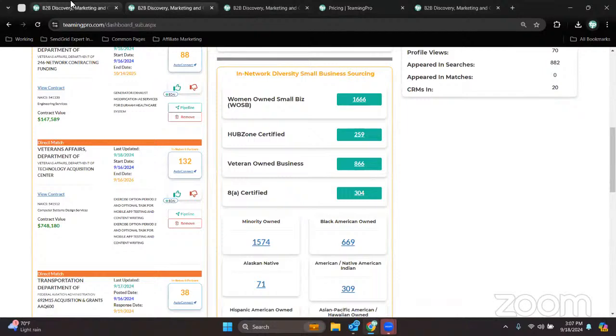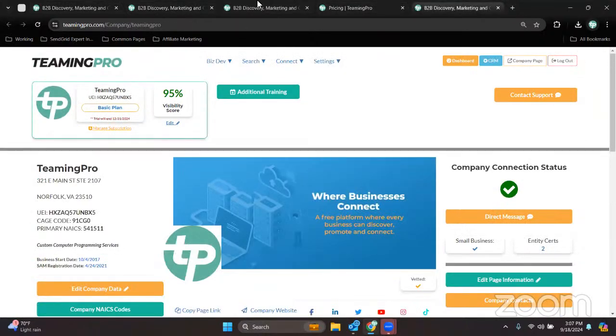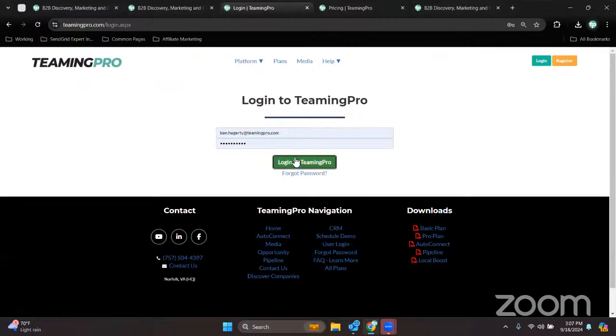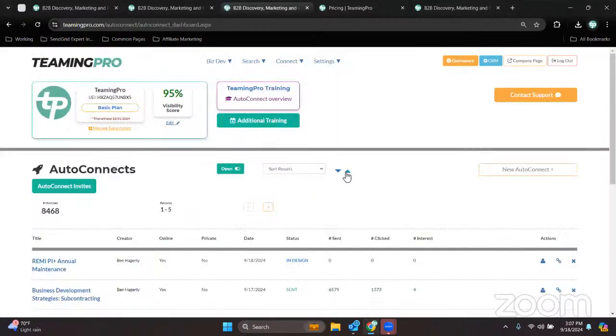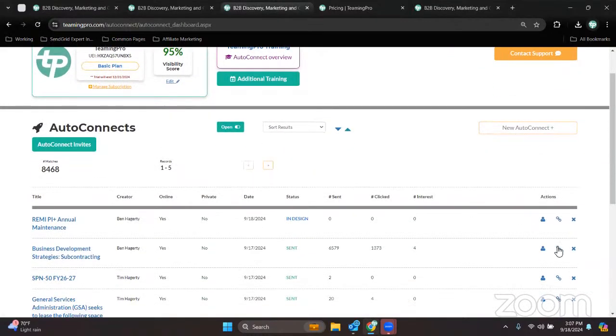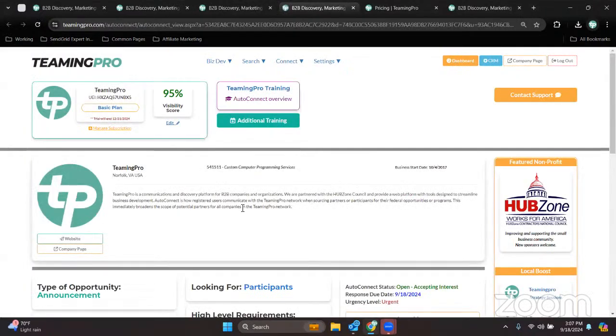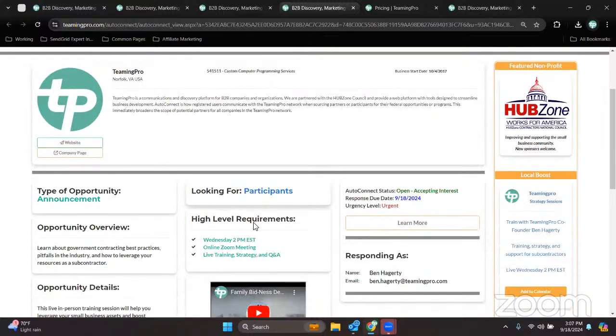So I believe I didn't have it up still. I apologize, I logged myself out. So this will log me in, but here under AutoConnect, this invitation right here, if they click into this web page and they see your details, they have the ability to express interest.